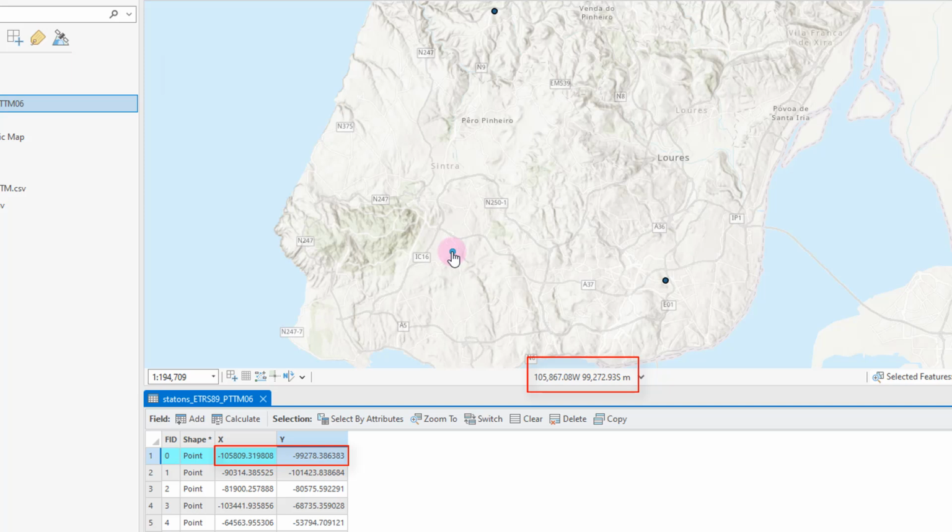But definitely, based on the position of my mouse pointer, the accurate XY coordinates of this point are the ones that we just calculated using the Calculate Geometry function, and what you're seeing on the table is the final correct set of values.